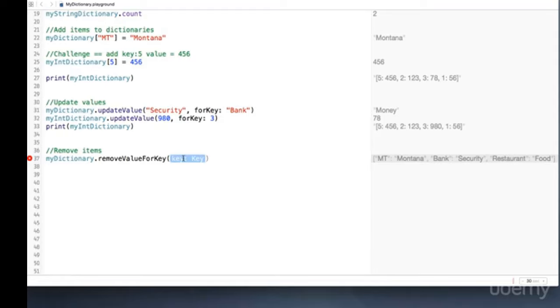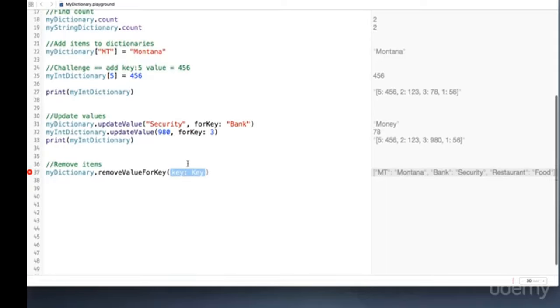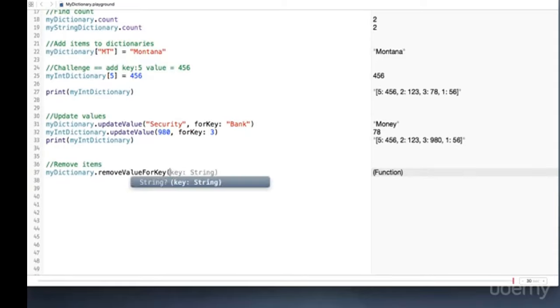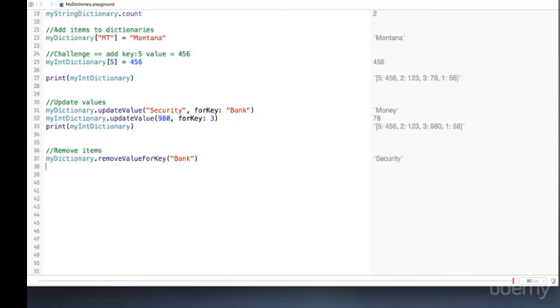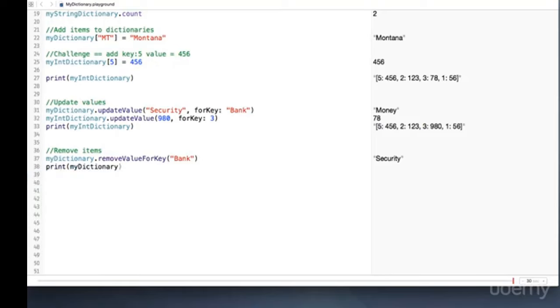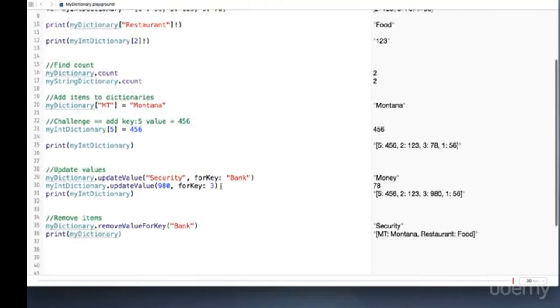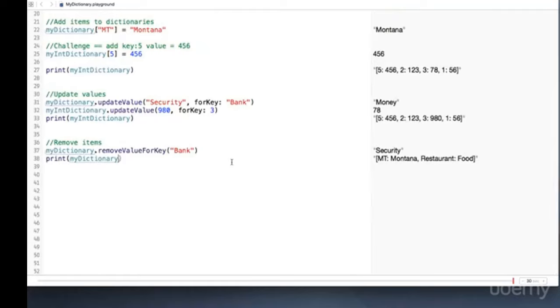All right. So in this case, let's remove the security again. Well, the key is bank, and we close. So it says here security, which means that's exactly what was removed. Let's print this out and make sure it's true. Let's say print my dictionary. If this is true, then we won't see bank money or bank restaurant or bank security. Indeed, there's no more bank here.